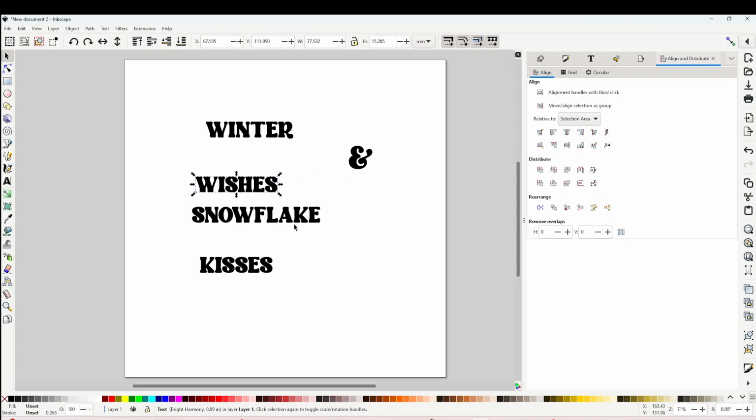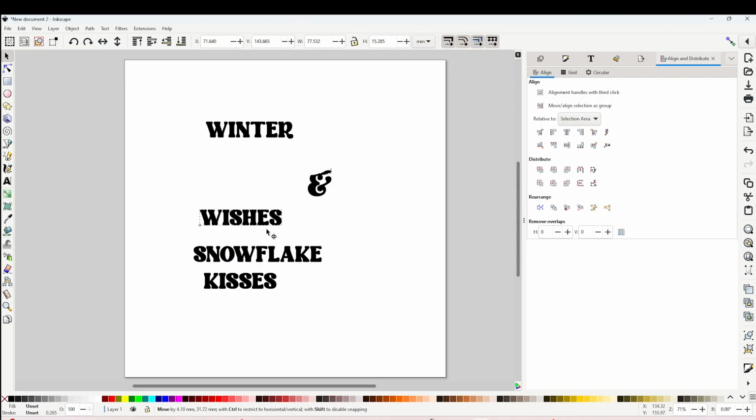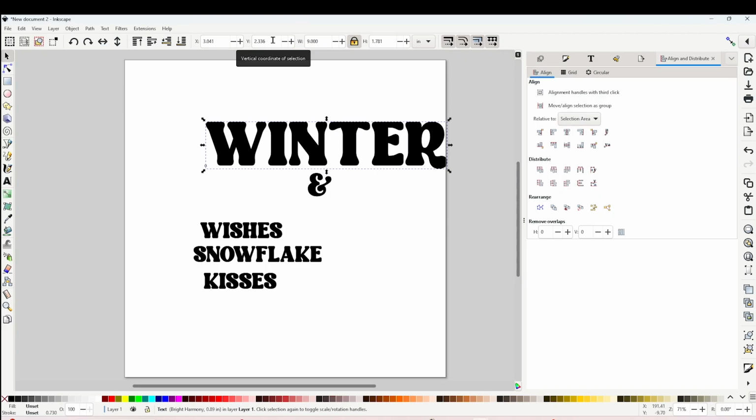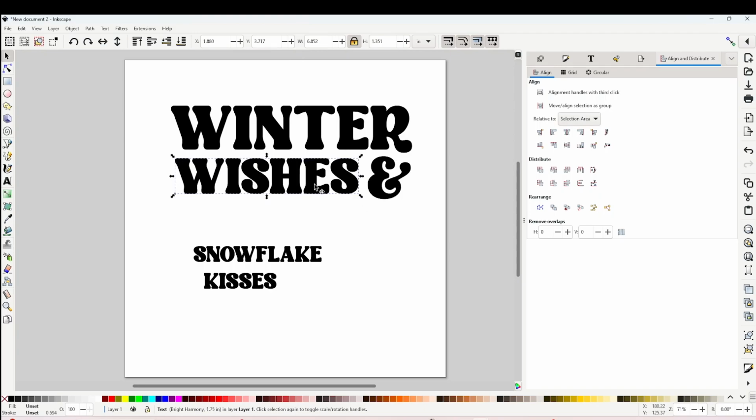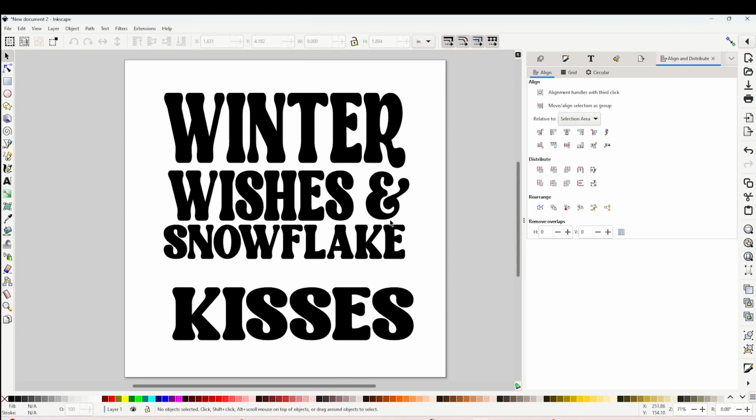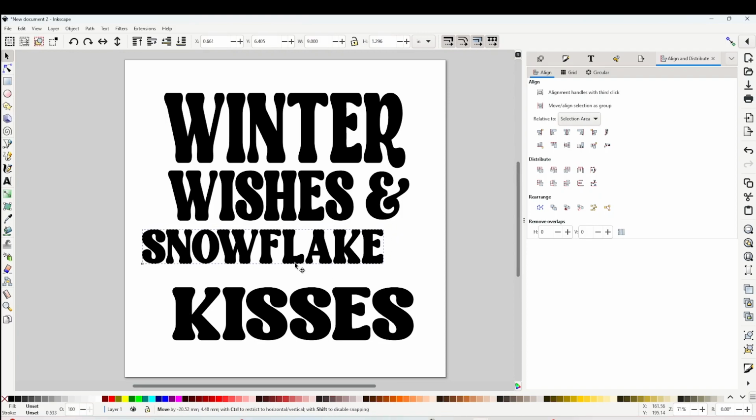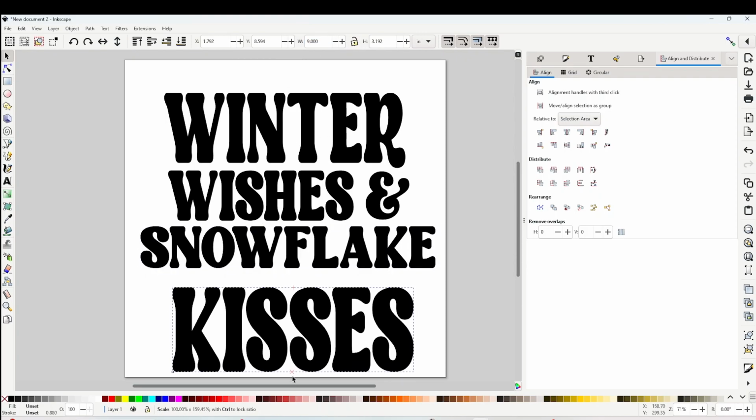Now I'm going to resize each line. Go to the size bar above. Instead of millimeters, change it to inches. Click on the lock to lock it and type the measurements. Each line is going to be 9 inches wide. All of the lines measure 9 inches wide, but I think the snowflake line is going to be wider than the rest.